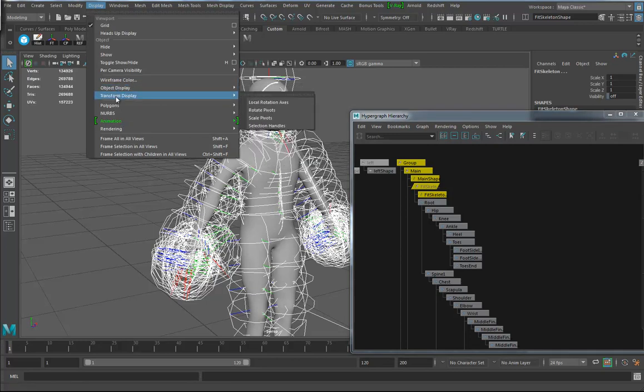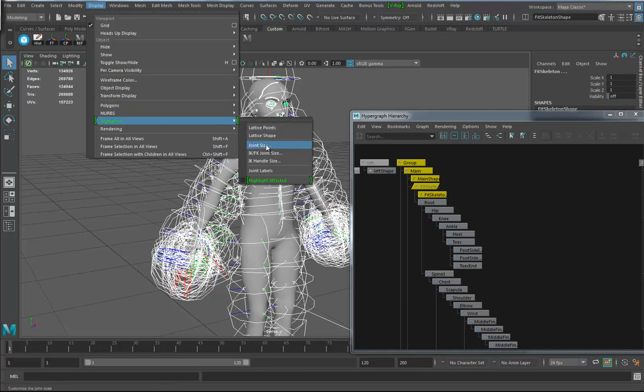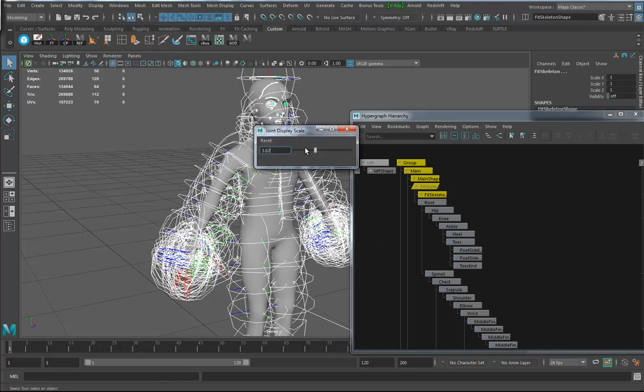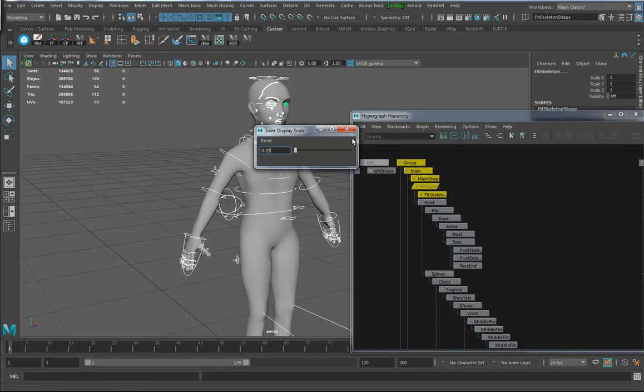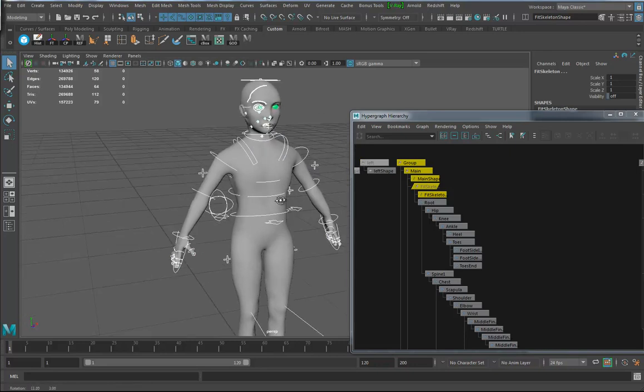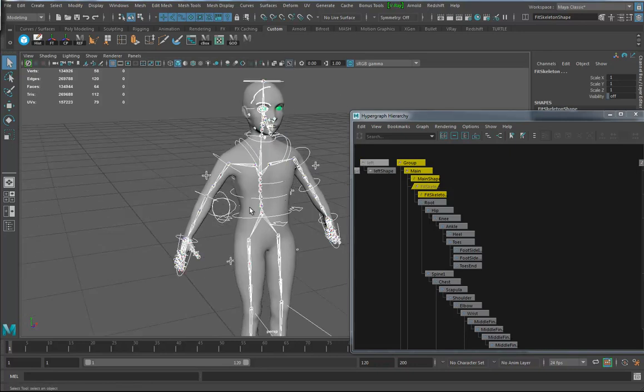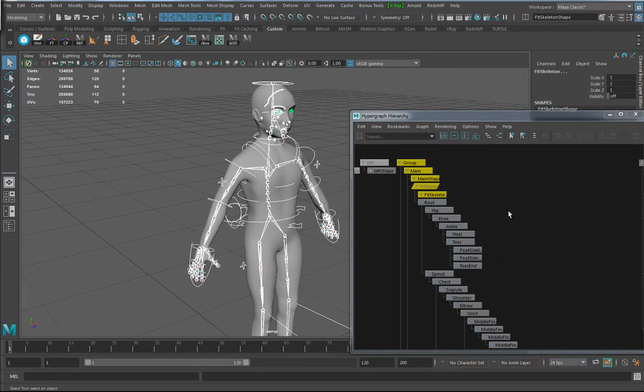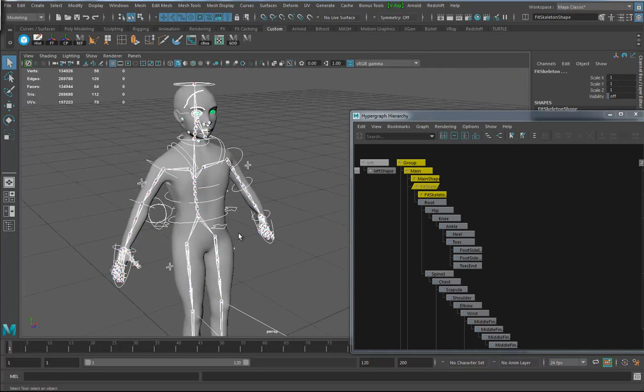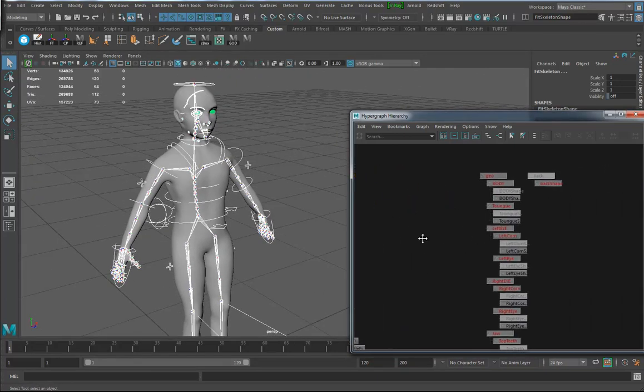Where am I? Animation, joint size. And I can see these are really big. So I'll make them small so it's just easier to mentally digest. And I'll put on X-ray joints right here so you can see what we're looking at. Okay, so we got the rig there.